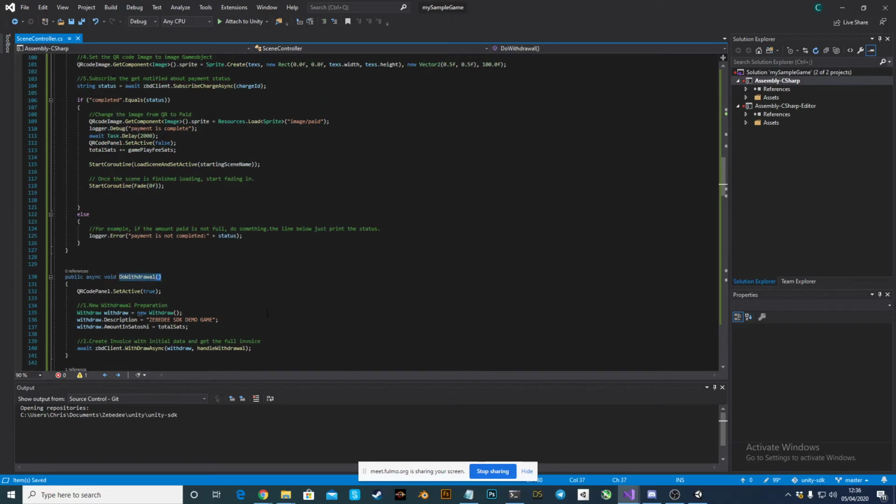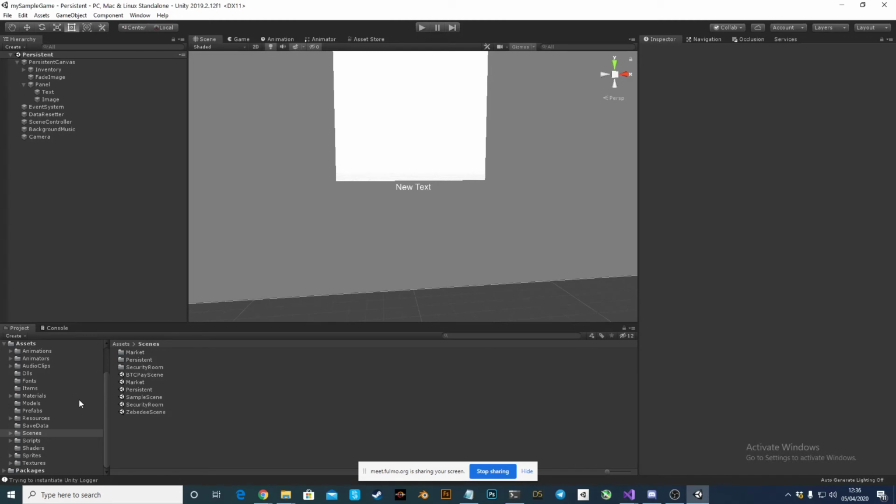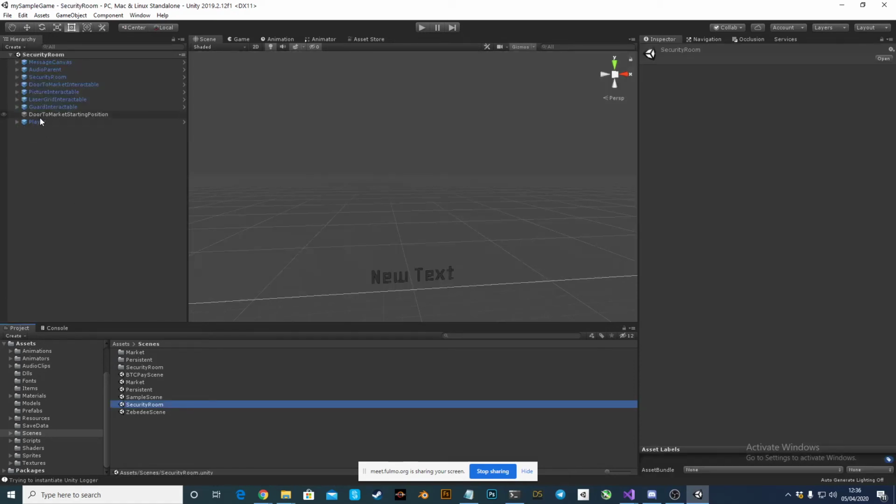So we just need to look at the adventure game script and see what event triggers that, so we can call out a withdrawal. Obviously this will be different depending on the game, but for the adventure game, first, where do we need to go? The security room. Yeah, that's good. We need to go to the security room scene.